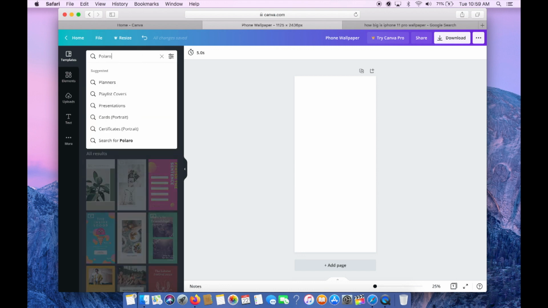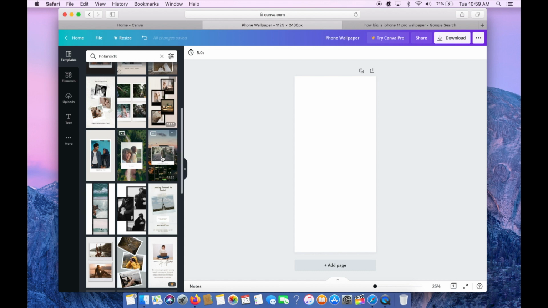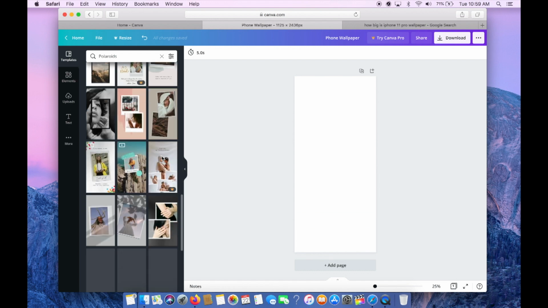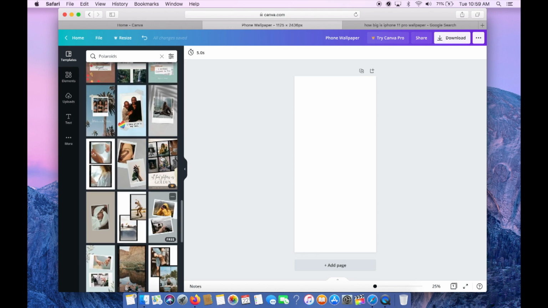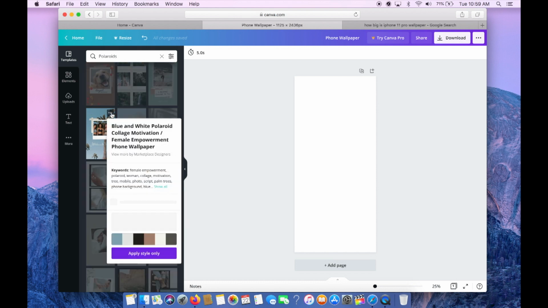I found some really cool templates when I searched up Polaroids. There's so many to choose from. So you're probably going to be looking for a while. I found one that caught my eye, and I'm going to show you the one that I really like, which is this one at the top. Now it is called Blue and White Polaroid Collage Motivation. This is the one that I'm going to be using.